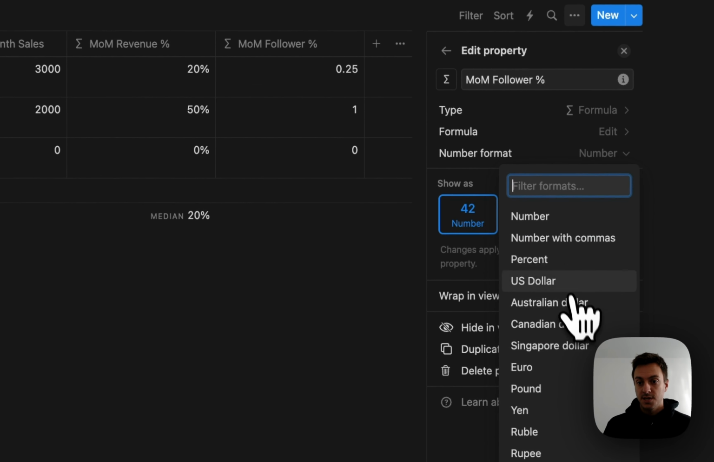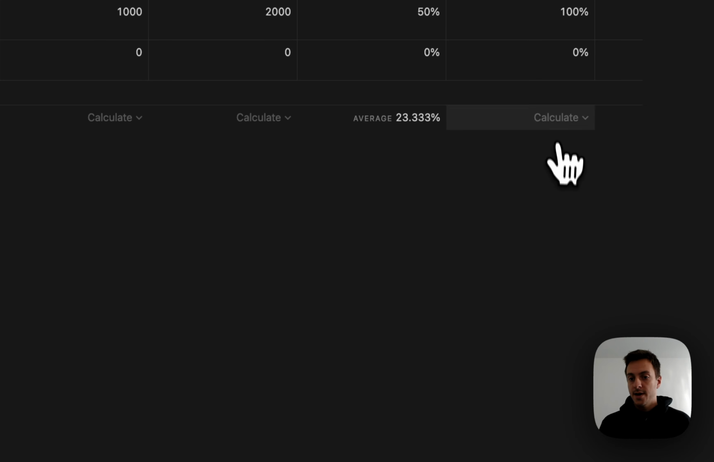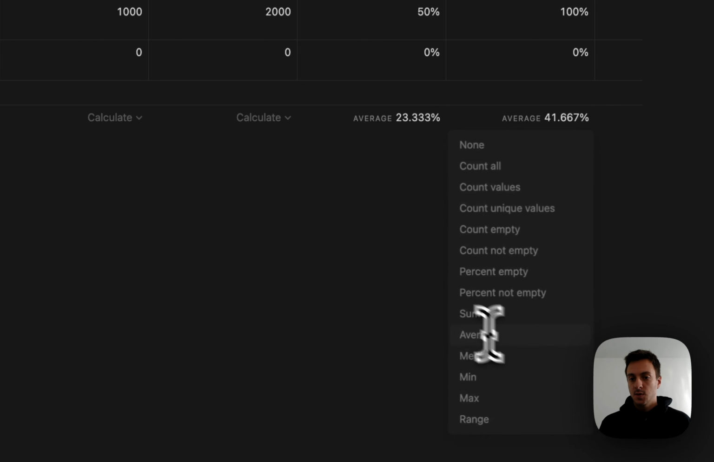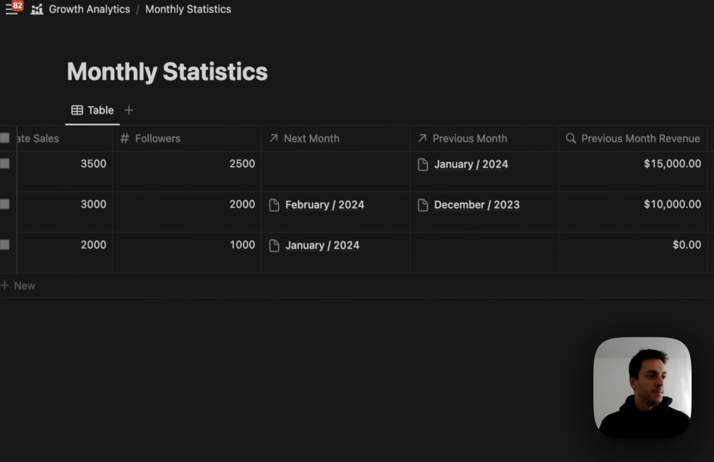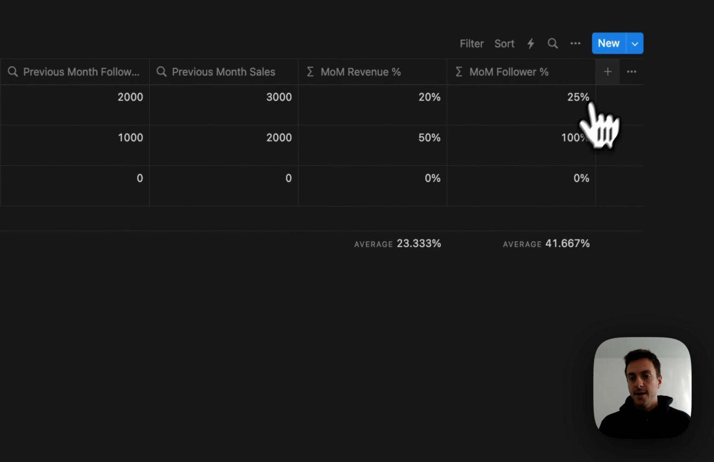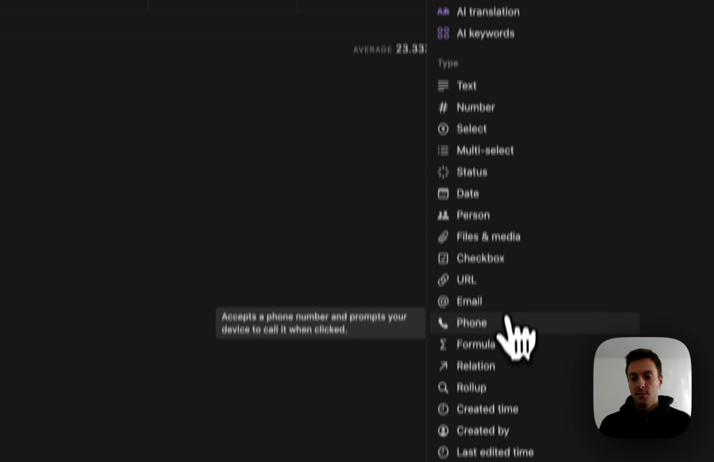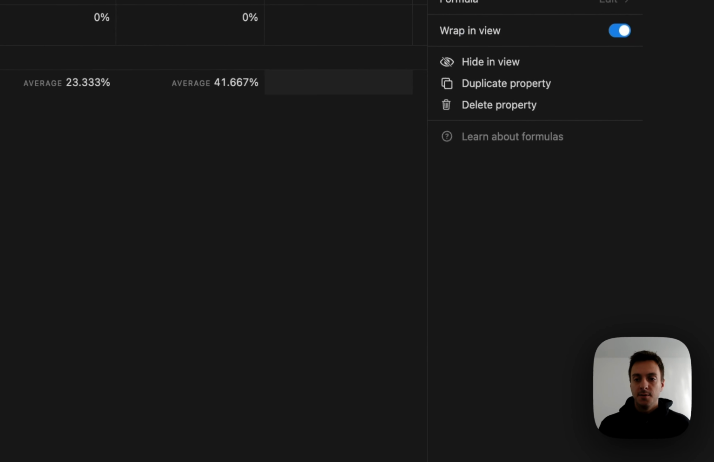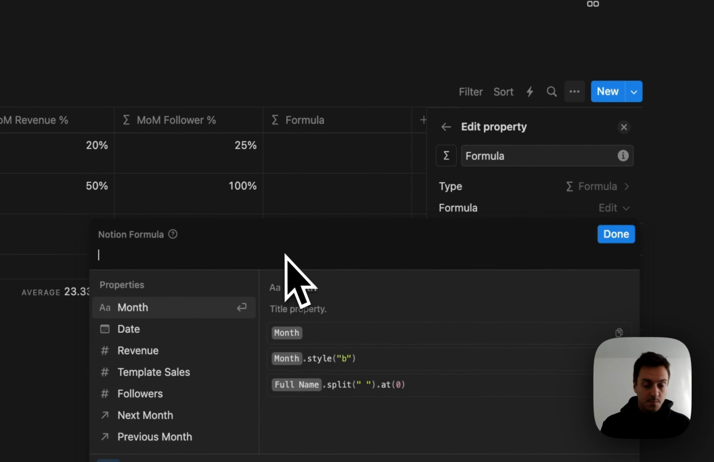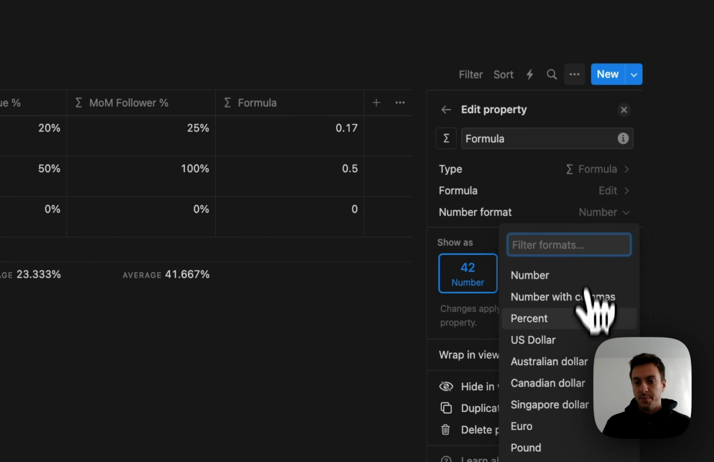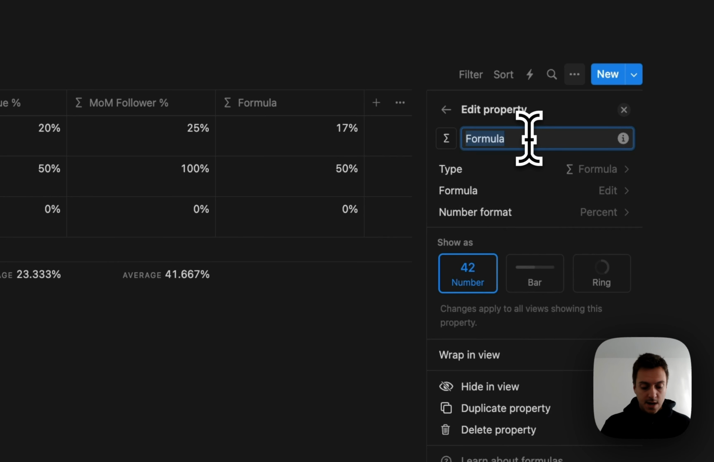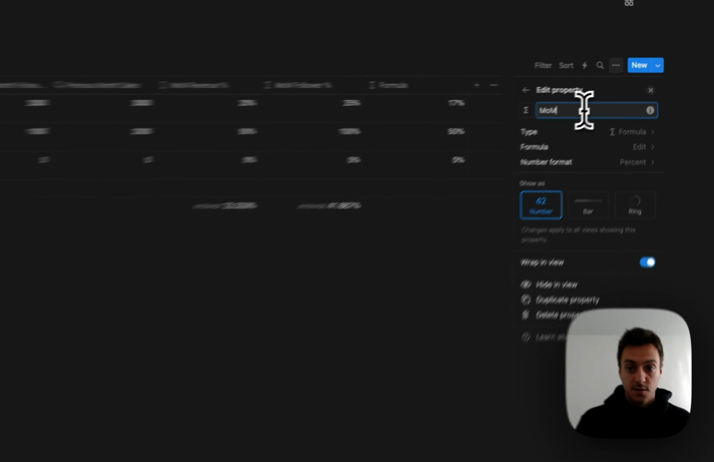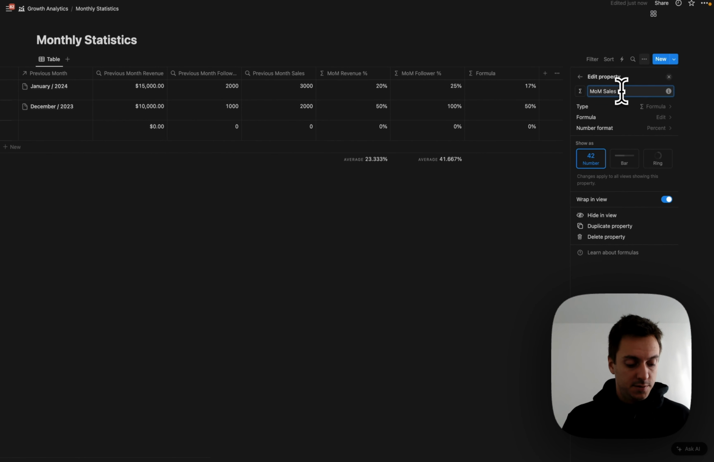Change it into a percent. Then let's go ahead and find the average for this one so we can look at that in the future. And now let's create our final formula for month to month template sales growth. So we're going to select formula here, edit, paste it in. Then we're going to change it to a percent and name it month over month sales percentage.